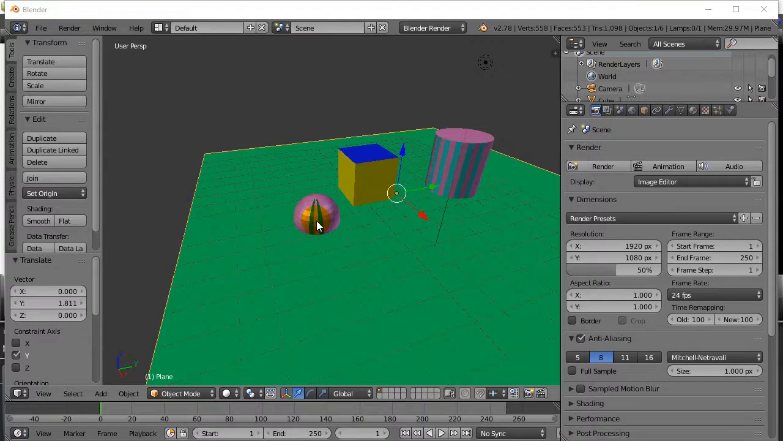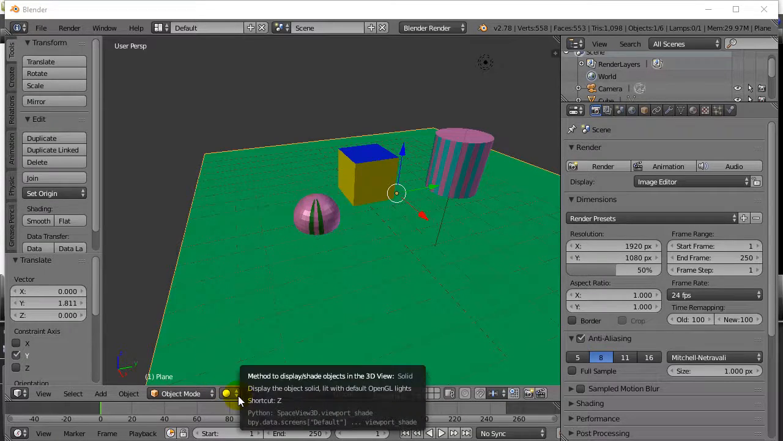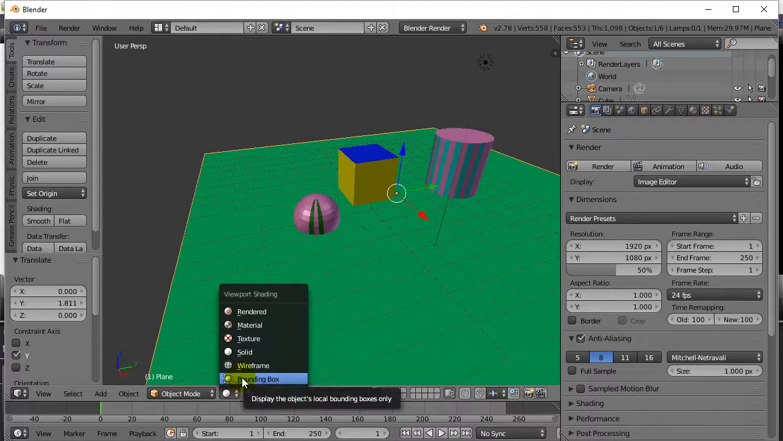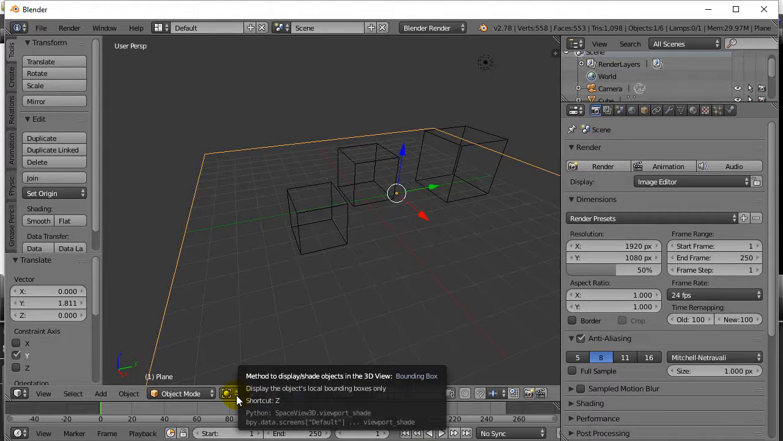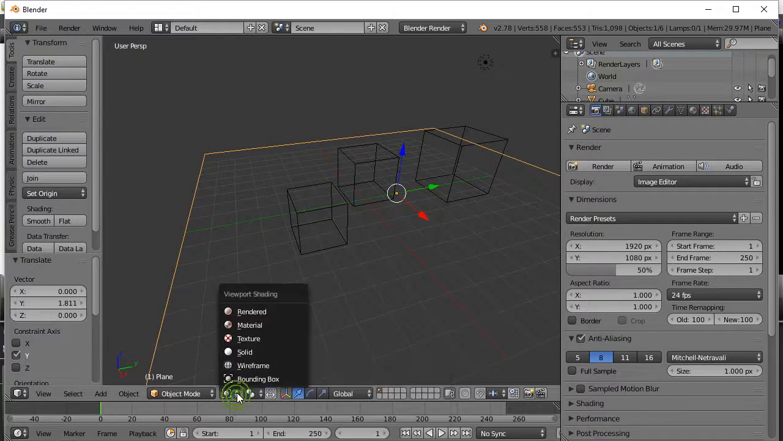You're going to see here I've got these objects with some color. I have some lights, a little ground plane here. This is the viewport shading. Down here, I'll just show you here, bounding box. It basically shows you the object's bounding box, which you'll never use, but there it is.